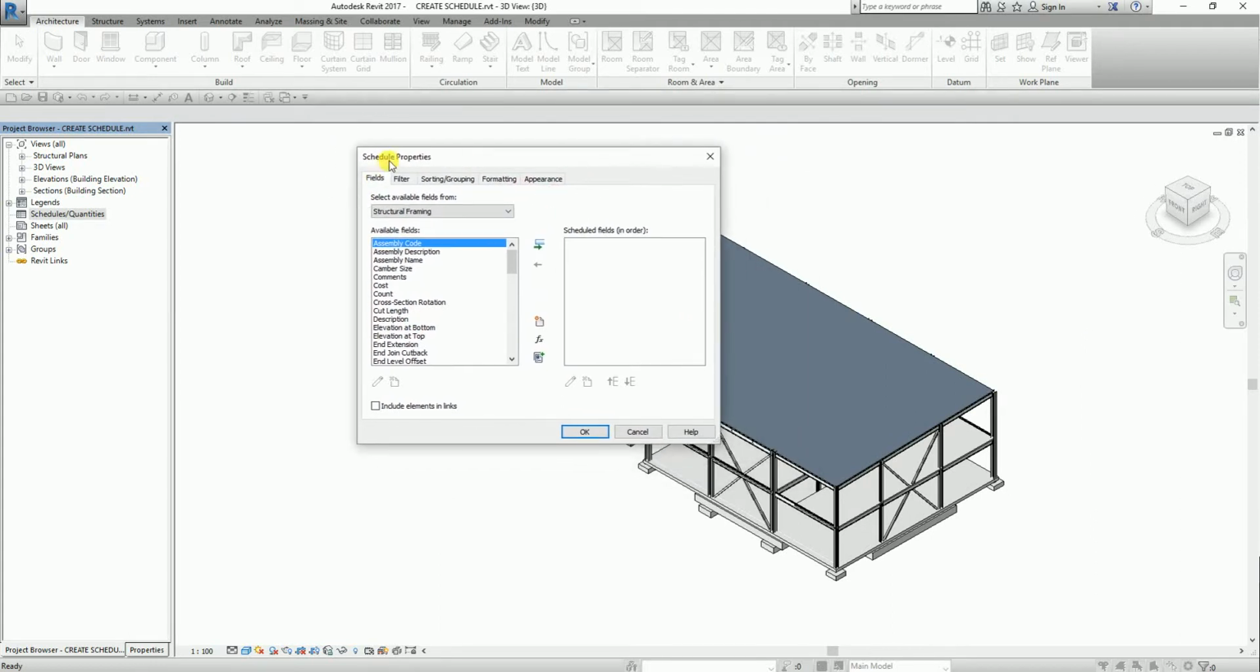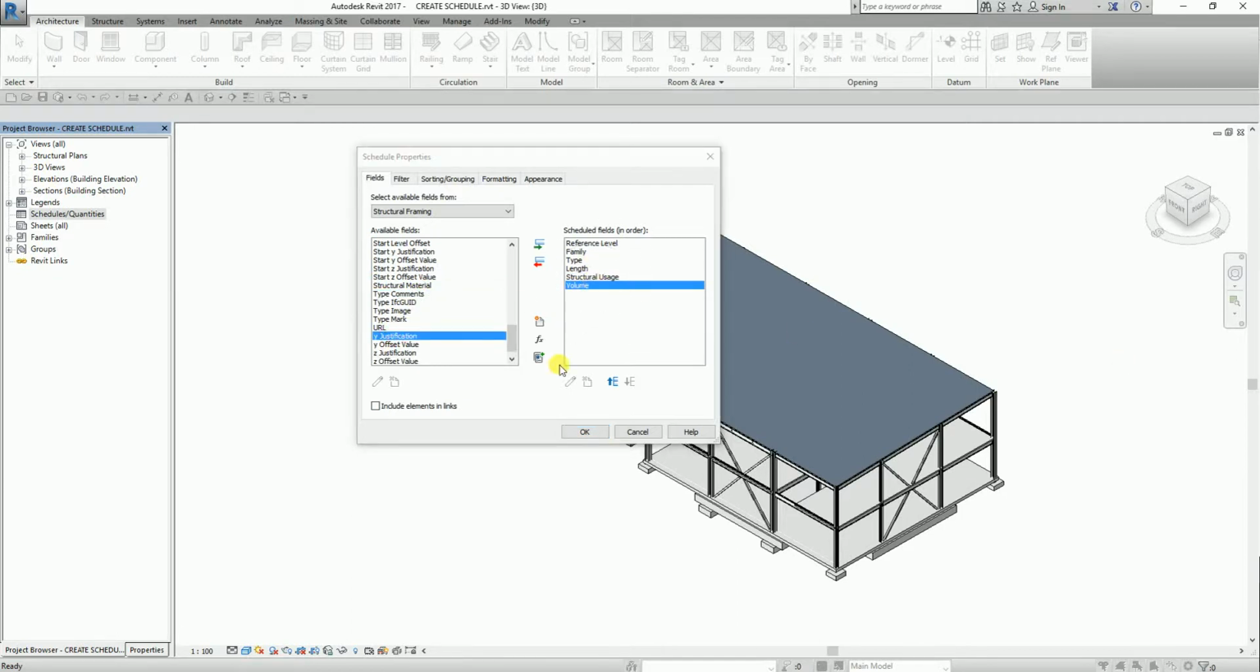Next, on the schedule properties dialog box, in the fields tab, I'm going to select the fields that I want to be included in my schedule. These are the columns that will appear in your schedule. Let's say I select reference level, family, type, length, structural usage, and the volume. Just double click that and it will be added here. Then after that, I select OK.